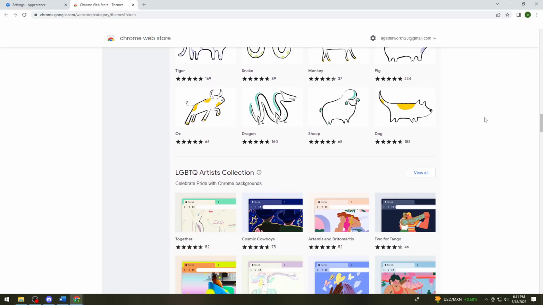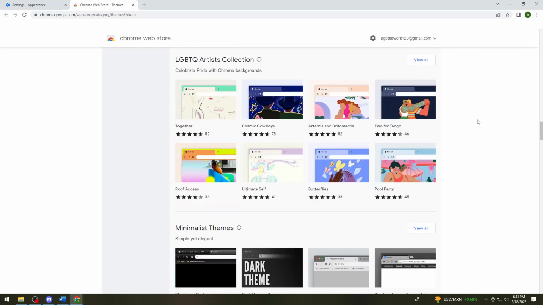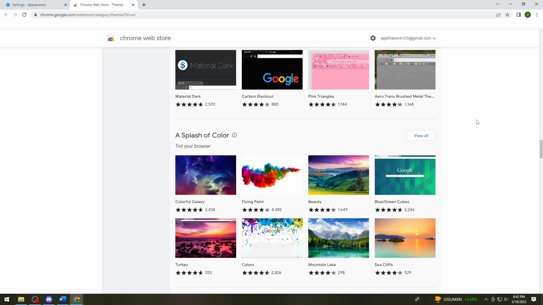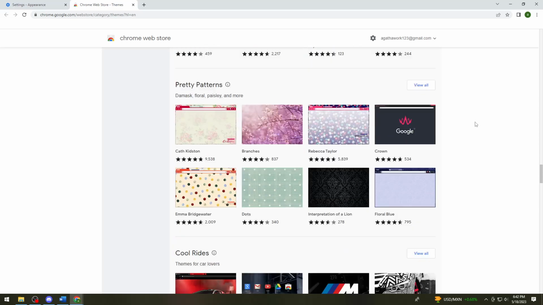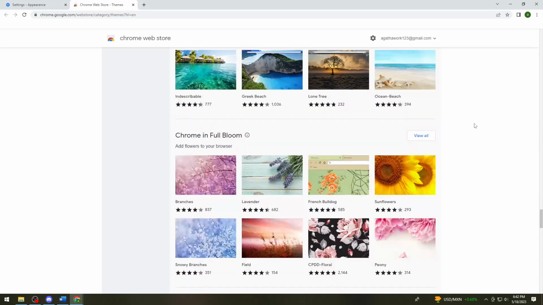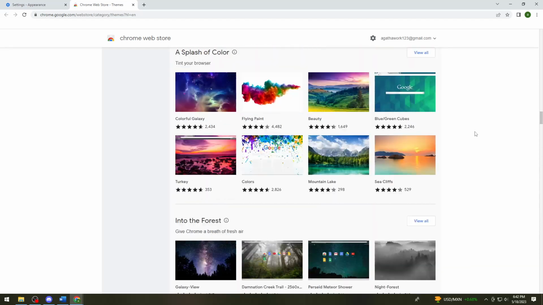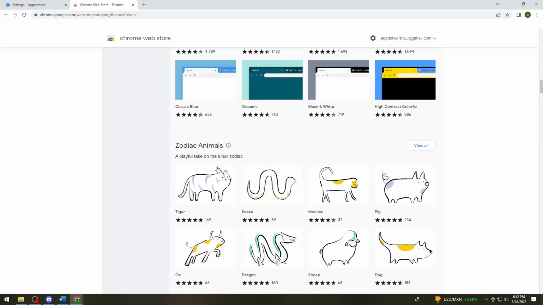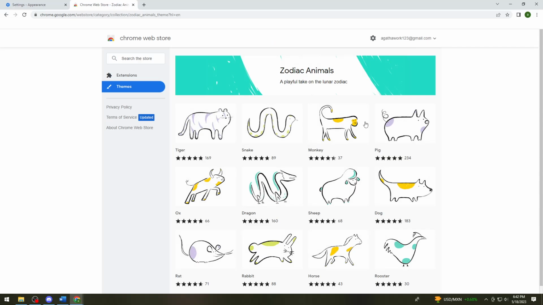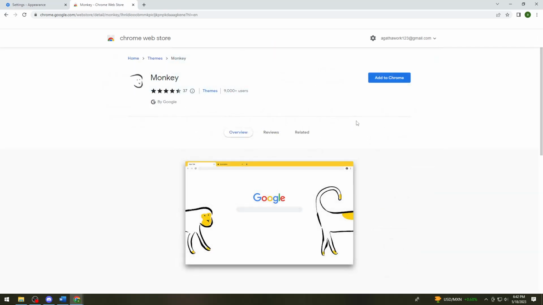So let me just go ahead and choose. So let me just go ahead and choose the animals right here, zodiac animals. So I'm just gonna go ahead and choose this. And if you want this theme, just go ahead and click on Add to Chrome. Okay.